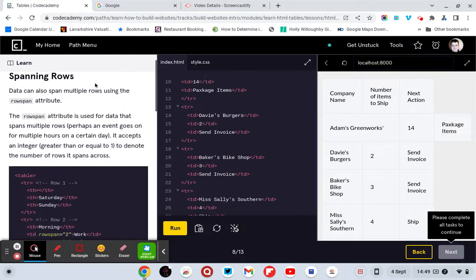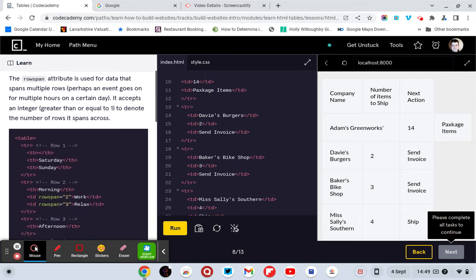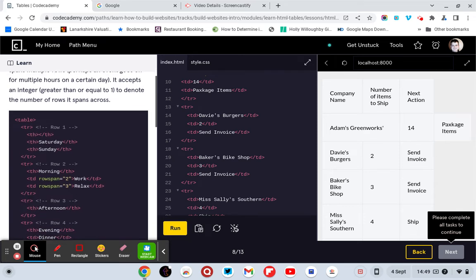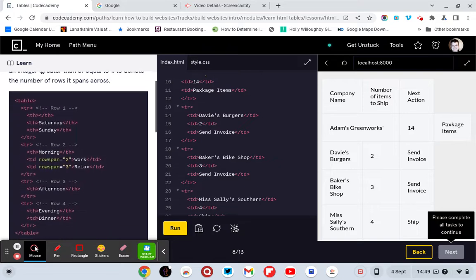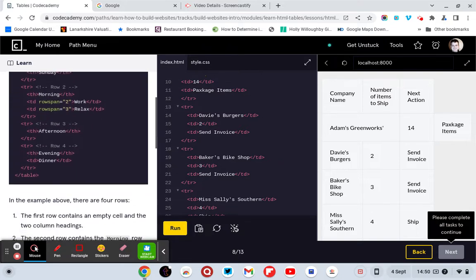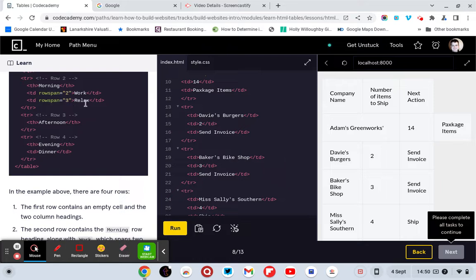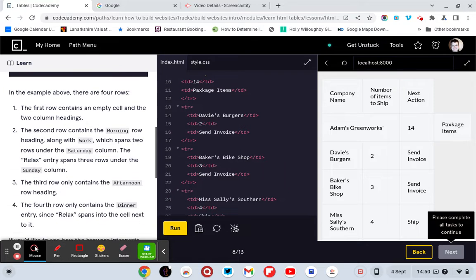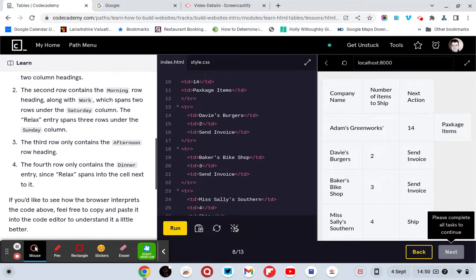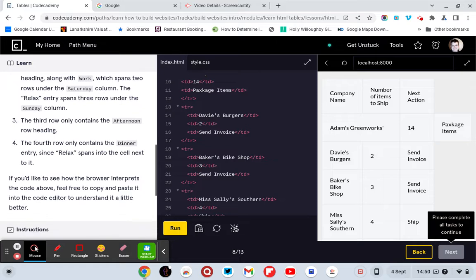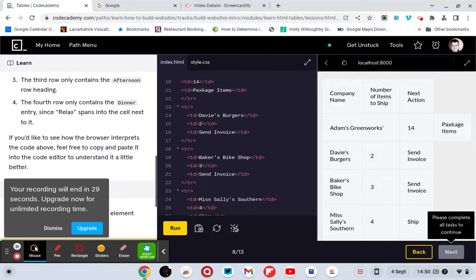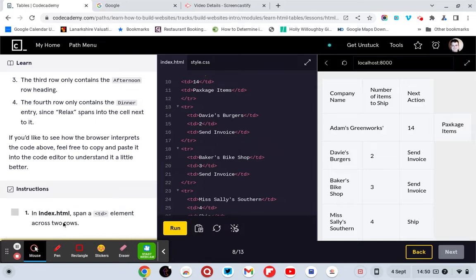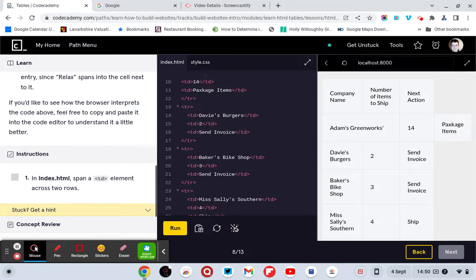Spanning rows. Data can also span multiple rows using the rowspan attribute. Perhaps an event goes on for multiple hours or a certain day. It accepts an integer greater than or equal to 1 to denote the number of rows it spans across. So again, you've got rowspan 2, rowspan 3. The first row contains an empty cell in the heading. The second row contains the morning row heading along with the work entry, which spans 2 rows under the Saturday column. The relaxed entry spans 3 rows under the Sunday column, and the third row only contains the afternoon row. The fourth row only contains the dinner entry, since the relaxed entry spans into the cell next to it.